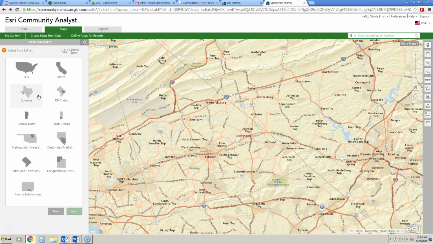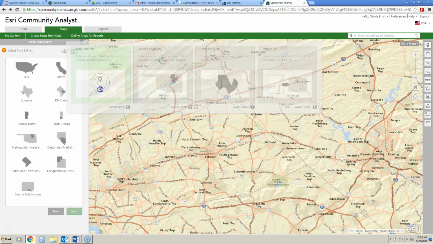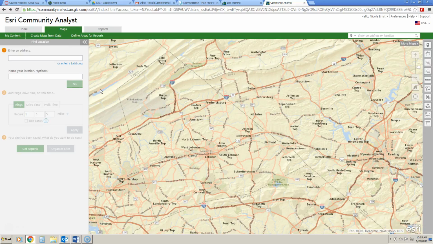So if you wanted to say compare the zip codes within Lebanon County, you would select zip codes. So this just makes it a little bit easier, and it means that you don't have to have your own shapefile to import of these particular areas. The other one that I think is probably the most used is the one where you enter an address.